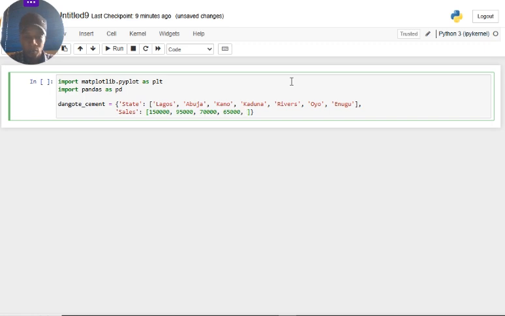Then after Kaduna, yes, is it Kaduna? I think we have Lagos, we have Abuja, we have Kano, then we have Kaduna. After Kaduna, we have Rivers. So let's assume that Rivers has 85,000. Then Oyo has 72,000. Then lastly, Enugu has 50,000.